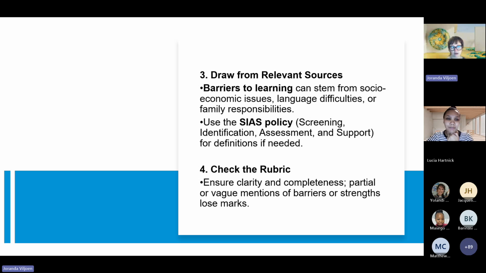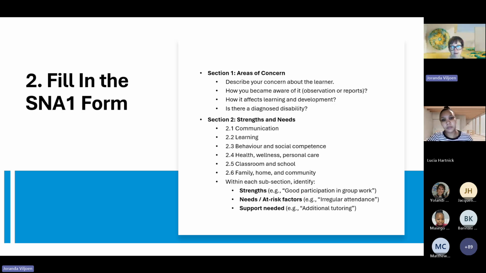There comes the next section. Okay, so in this section, sections 1 and 2 of the SNA1 form, you should not be using references. Am I correct, Lucia? Because this is based on the case study.